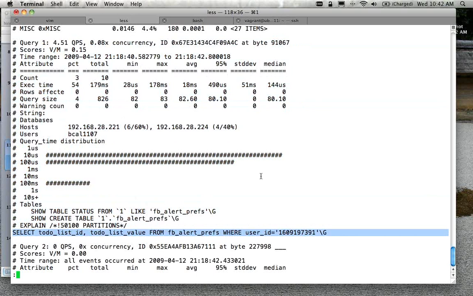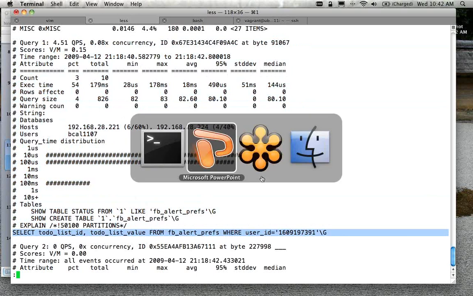So from this point, knowing that this is query number 1, the slowest query in the group, we would start to investigate this query. Maybe there's not an index on the user ID column, who knows? But now that we know where the problem lies, the most significant problem, we know where to focus our efforts, and that's the power of this tool.